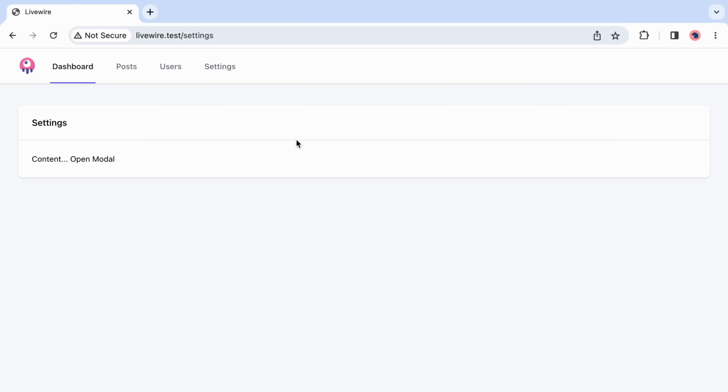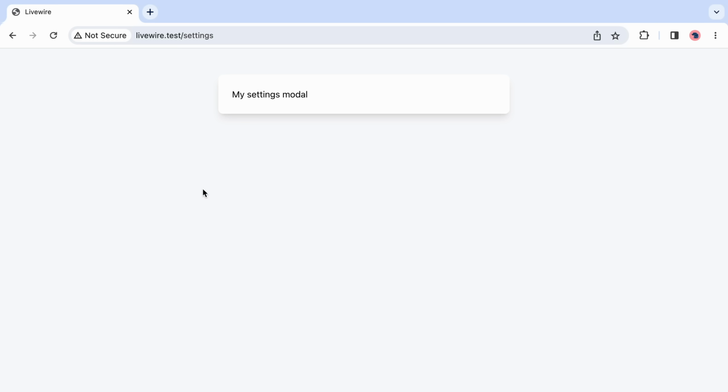So when we now click the button, we should expect to have the show modal property set to true and the contents being teleported into the modal body div. So let's give it a try. And there you go. Our content was teleported over to the modal that we've set on our layout. So this is pretty cool.